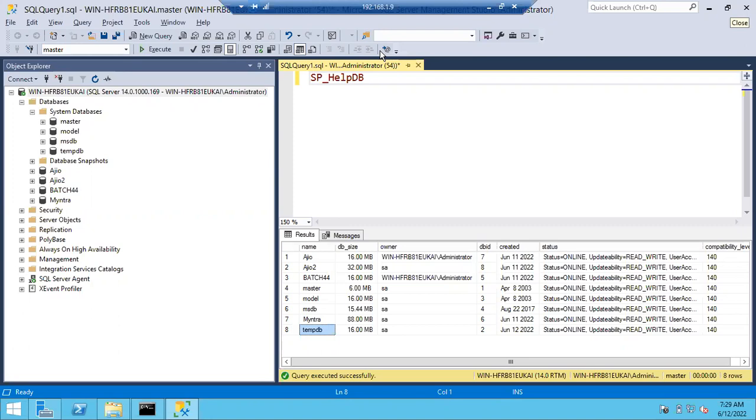Okay. Right. What will master do? What will model do? What is the use of MSDB? What will TempDB do? What will the resource database do? Okay, we'll discuss all these things, guys.